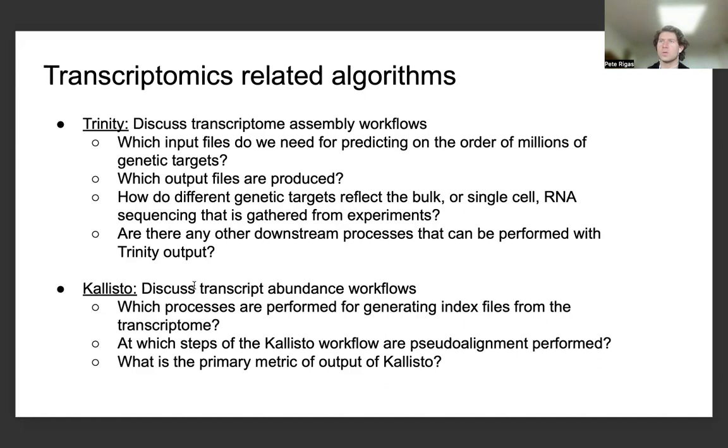And it's very much helpful to look at different ways of visualizing how genes are organized, and how this can reflect characteristics in mediums or modes of interaction within the genome. But for Kallisto, which is the secondary downstream process that we can perform from Trinity output, we're interested in asking which processes are performed for generating the IDX file from the transcriptome.